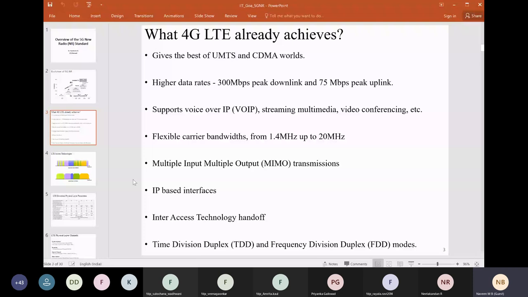Interestingly, it supports something called inter-access technology handoff. That is, if you are on an LTE call, especially a voice call, and the LTE 4G signal is dropping, then you can always hand off to 3G or even 2G technology so that your call drop does not happen. Since it is across access technologies, it's called inter-access technology handoff. And LTE has two modes, the TDD and FDD modes. In TDD, both uplink and downlink use the same frequency. In FDD, they operate on different frequencies. So this is a brief of LTE.